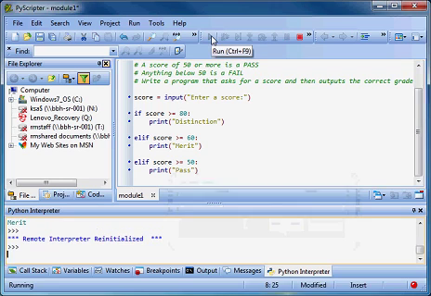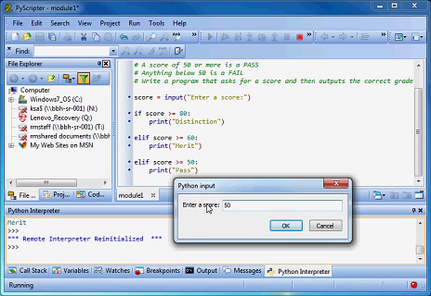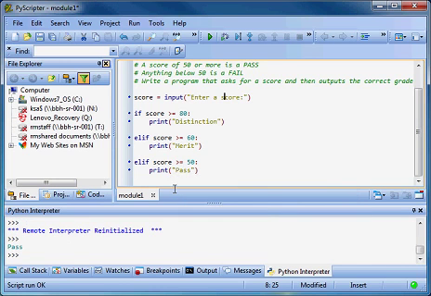Let's run it again. This time put 50 into it. Let's go through the logic again. Score is currently 50, so if 50 is greater than or equal to 80, well, it's not, so it ignores this. It checks this condition here, score greater than or equal to 60, well, it's not, because it's 50, so it ignores this here, and checks this condition here, score greater than or equal to 50, well, 50 is greater than or equal to 50, so it should output pass.